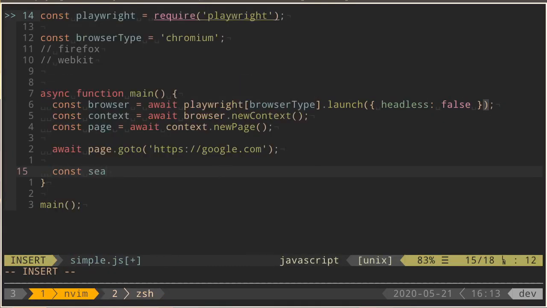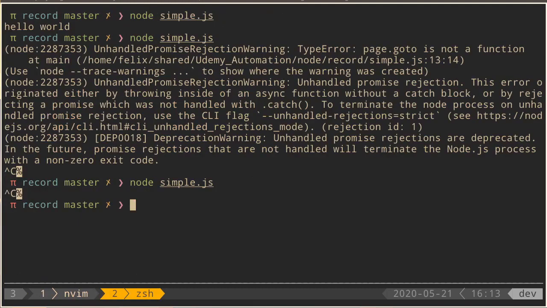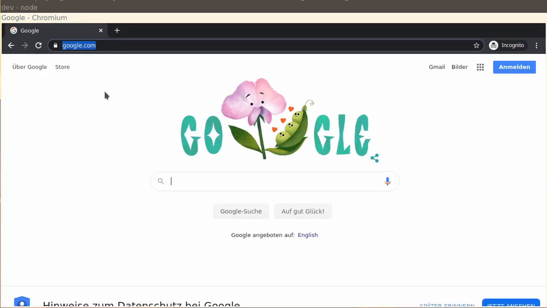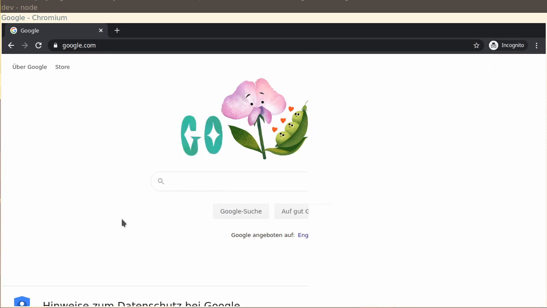Let's define a variable for our search term. I will use "I love automation" and then start the browser again because we need to see where we can access the element to put in the search term. For that, right click on the page and click on inspect. This might vary between the browsers.